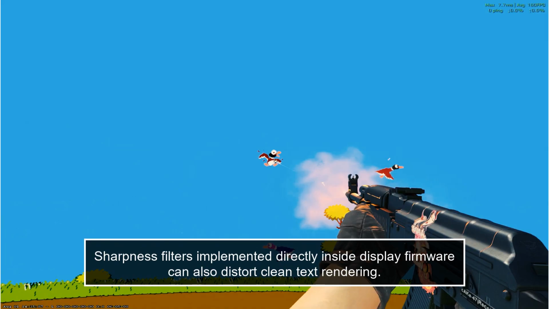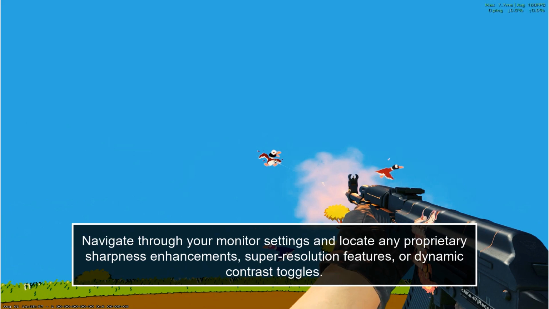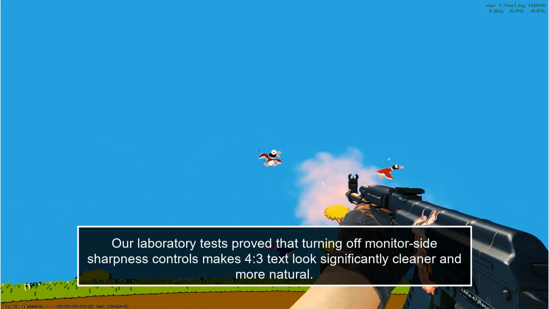Sharpness filters implemented directly inside display firmware can also distort clean text rendering. Navigate through your monitor settings and locate any proprietary sharpness enhancements, super resolution features, or dynamic contrast toggles. Disabling these post-processing features ensures that your monitor displays the raw pixel data fed by the GPU without artificially exaggerating high-contrast edges. Our laboratory tests proved that turning off monitor-side sharpness controls makes 4:3 text look significantly cleaner and more natural.